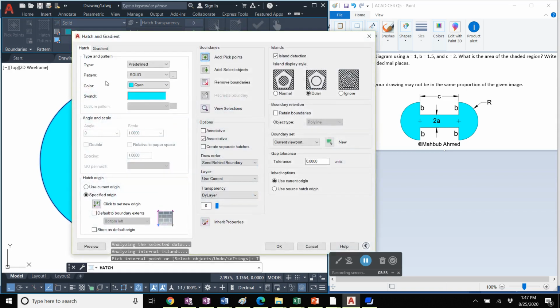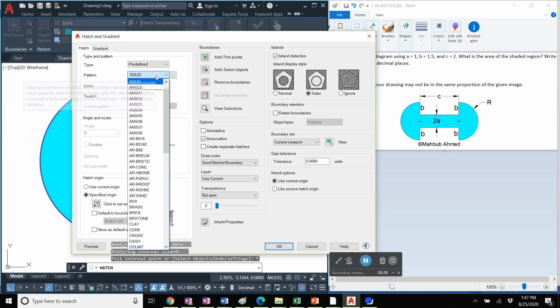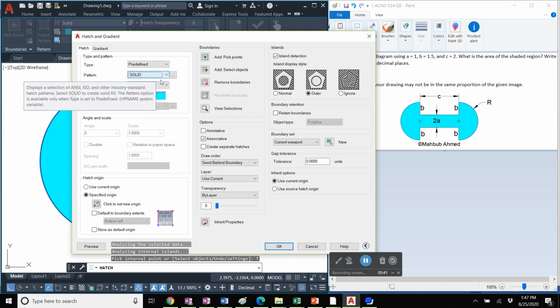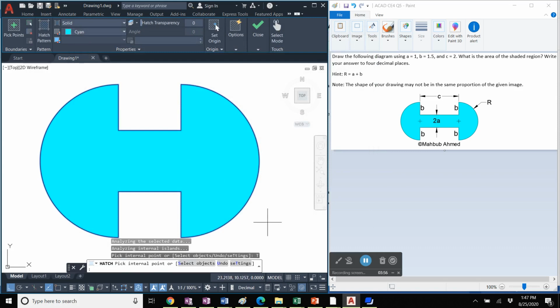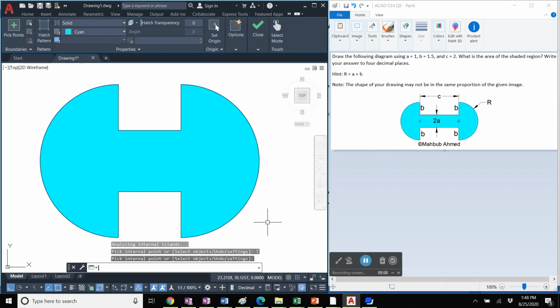and then you can click the pattern area, and then you can select any pattern that you want, and then you can also same way change the color here. But for now I'm going to use the solid pattern and then use this cyan color for this problem. So click OK and press enter to accept it.